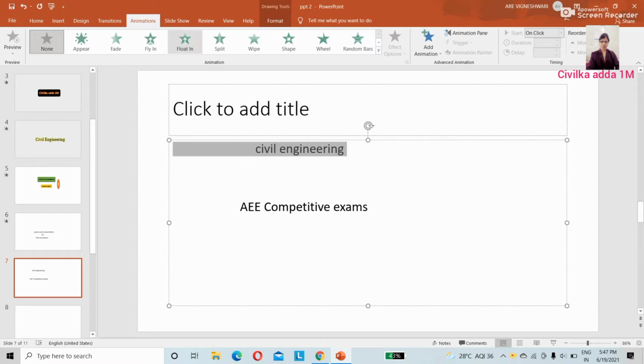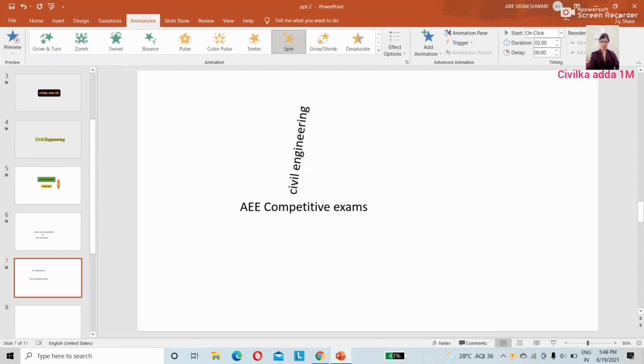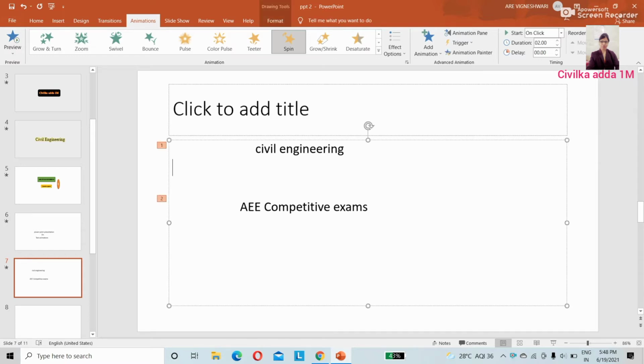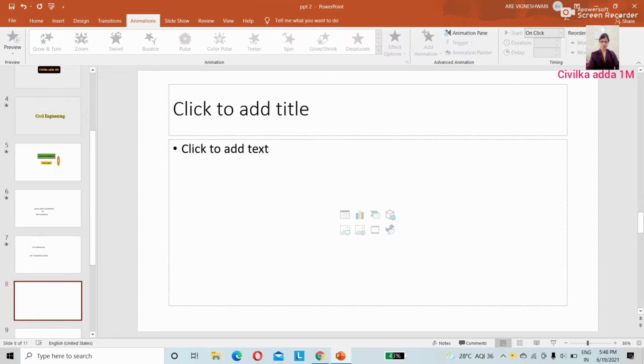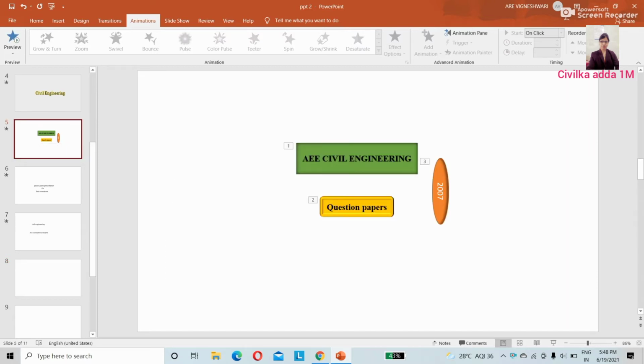Select it, select the animation, select this, select the animation, and preview. It will look like this. So a spin. And we'll see another one. I'll show how to do this.